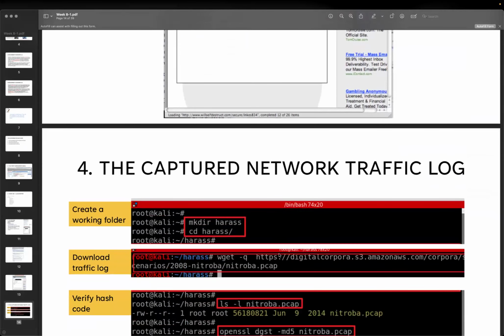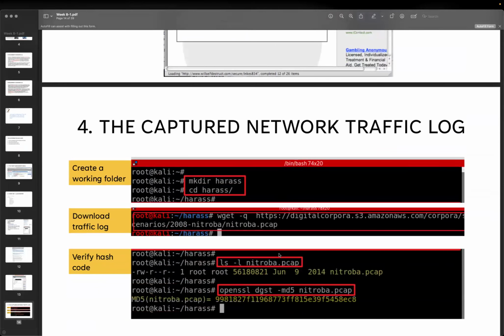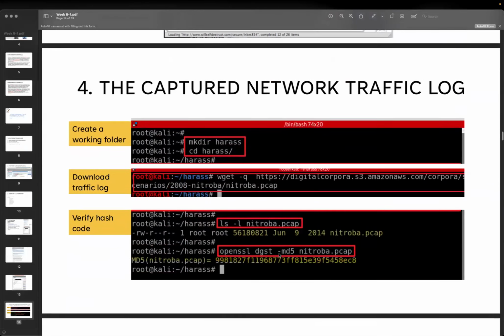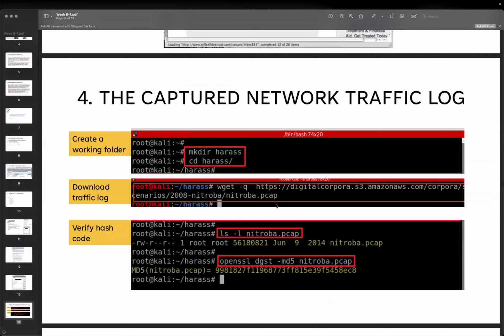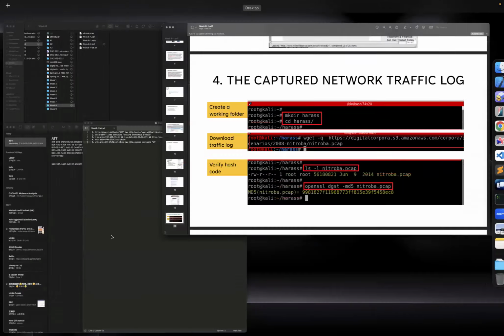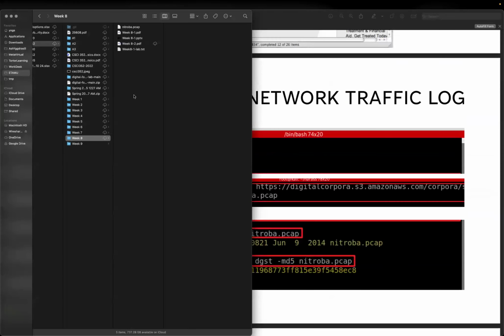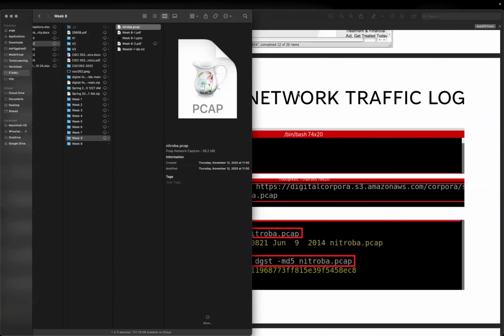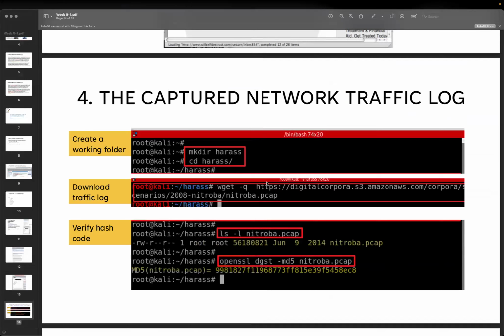When we start to work on the exercise, there's a git repository from the digital corporate AWS, so you can download it from this link. It's called the PCAP, in PCAP format, and I will also upload the file. You can open it using Wireshark. In the beginning, we will verify the hash code to check this file.